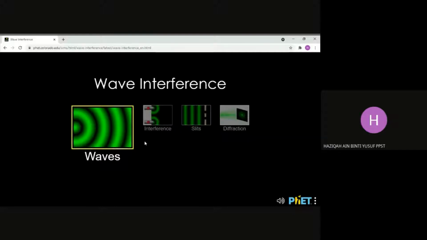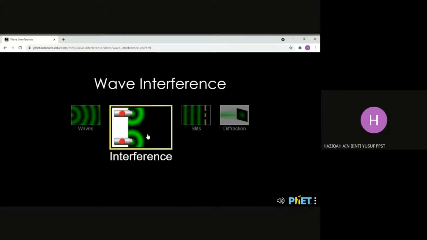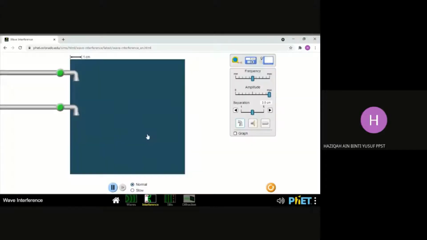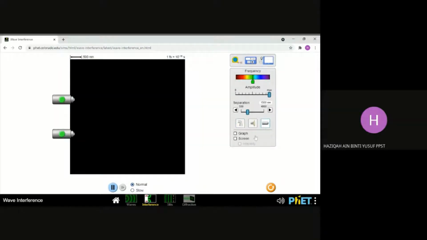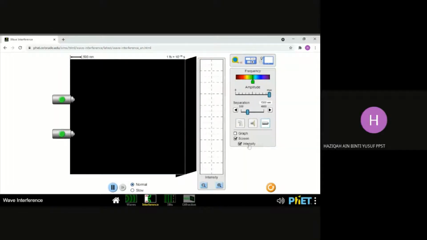So, I will present the procedure for objective 1. First, go to the wave interference simulator and click on interference for experiment objective 1. Click on the light, and then click on screen and intensity to see what happens to the wave interference based on the intensity graph.